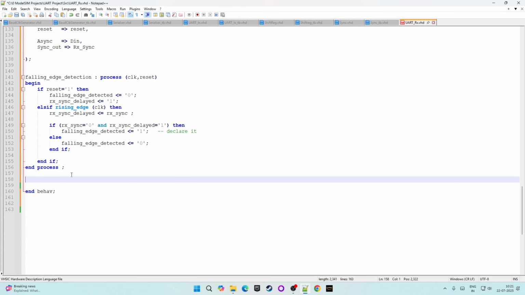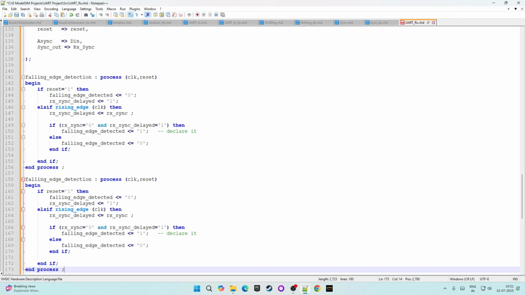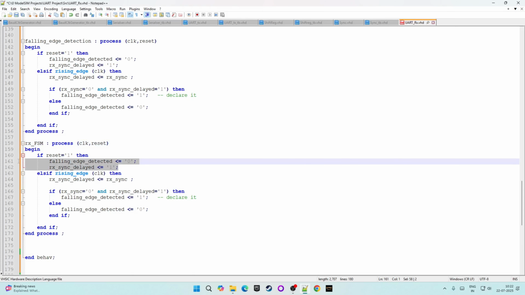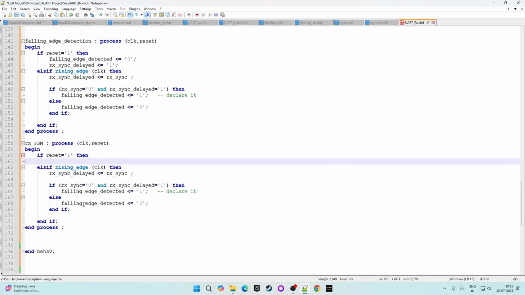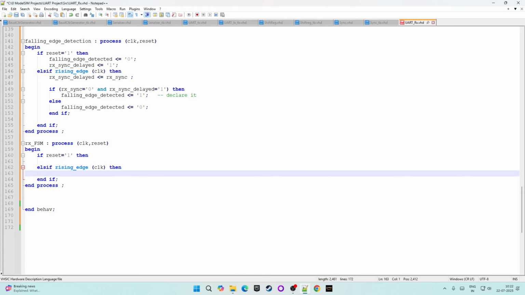First I will copy this section of code and paste it, because I need a registered process block for this finite state machine. Now first I will change this name. This is our finite state machine, so let's give it some name, suppose rx finite state machine or rx_fsm. This is the if reset condition, so that's okay. Now just remove this section of code from here. Now we will define the finite state machine.